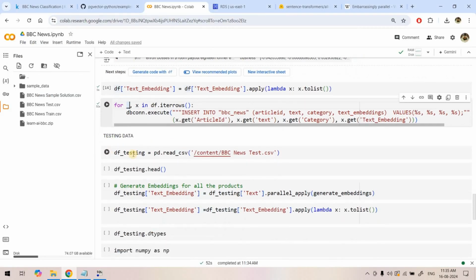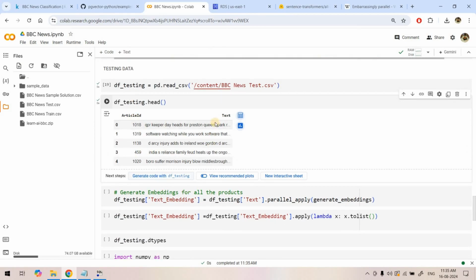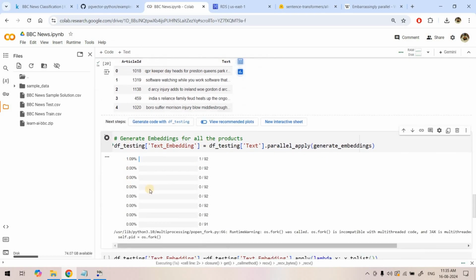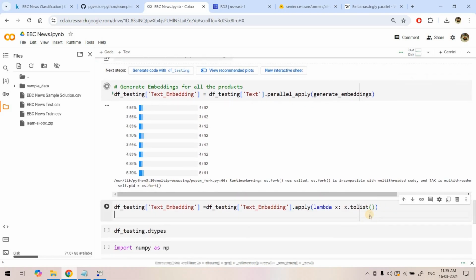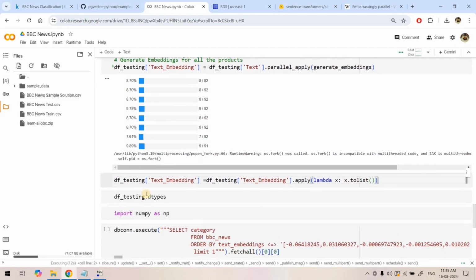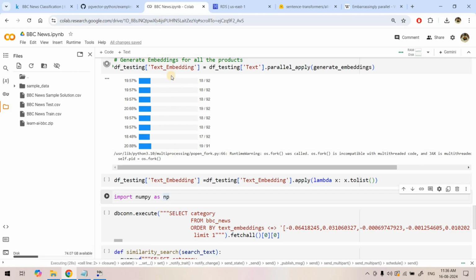So now we will be reading our testing dataset and executing .head to view it once. Here we only have article ID and text, or news information, but we do not have the category or the class, because that is what we have to determine. Here we are generating the vector representation using parallel processing again for this test dataset, and once that is done, we will convert that numpy array to a list. This part is optional, I can delete that. Let it get executed, and then I'll explain the further steps.